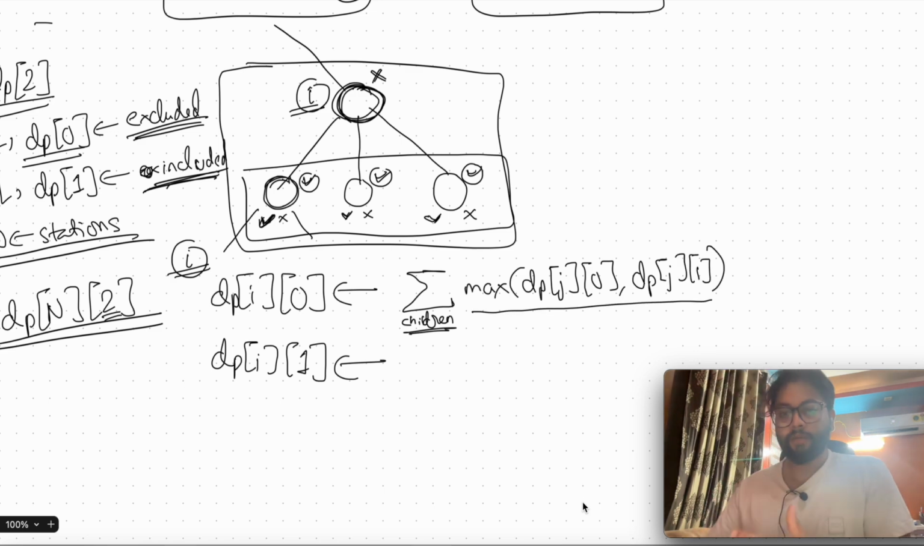Now I want you to take a look at this expression. What does that mean? If j is the collection of the adjacent children, or basically the children of this particular station i, right, basically the adjacent stations of this particular station i, then we are making sure that we are picking the best element. So whether their particular adjacent station was selected or not, we pick the best one.